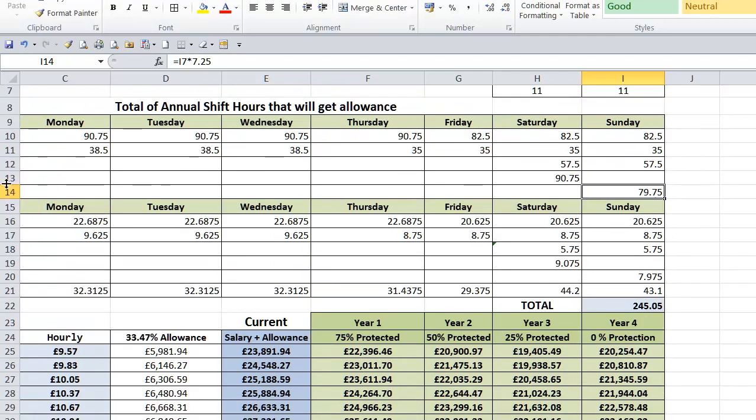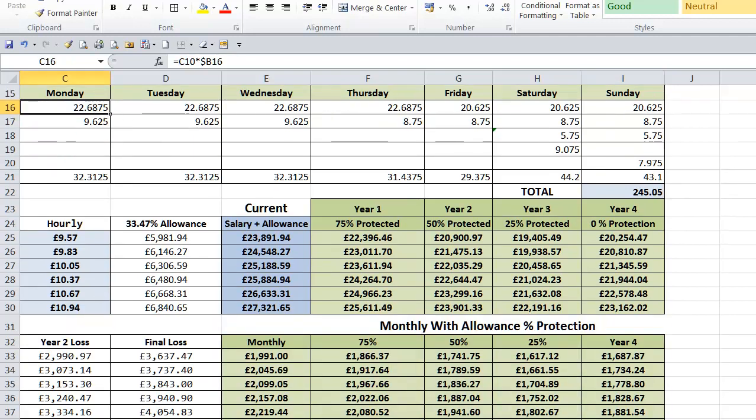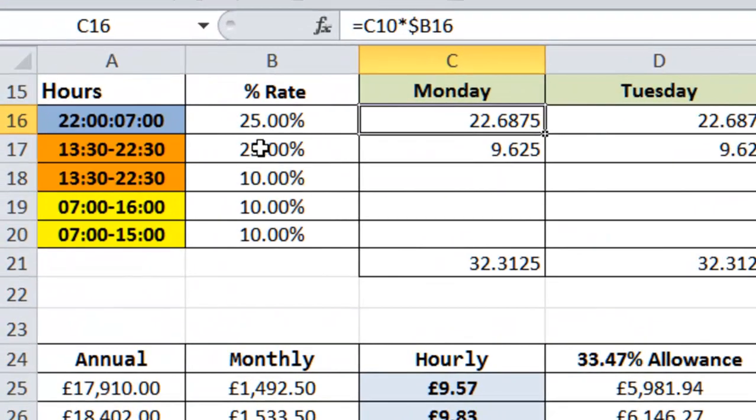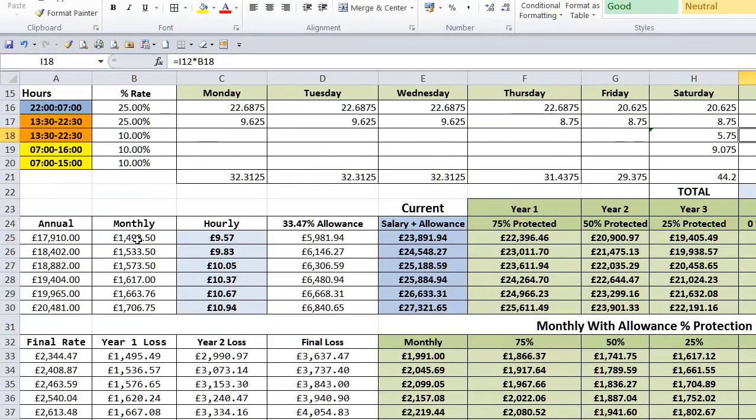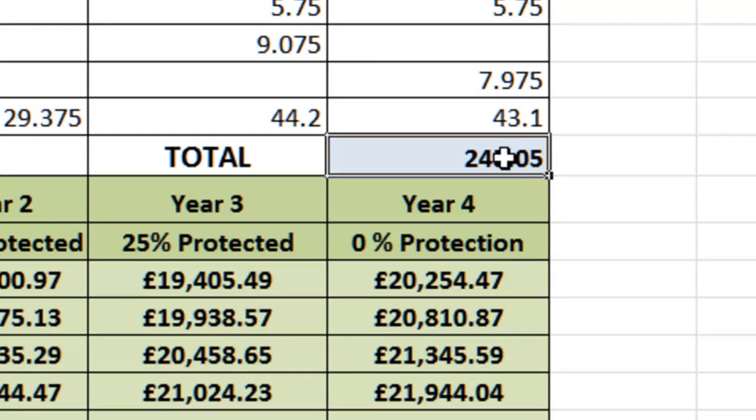So once we've got these figures here, we then multiplied these by these percent rates. So for the night shift it's 25%. For part of the back shift, the other part is 0.25. It's 10% for the 57.5 hours, and similar 10% for the day shift hours, which gives you all these hours here, 245 in total. That's a sum of all these hours here, 245, and these will be paid as your new shift allowance.